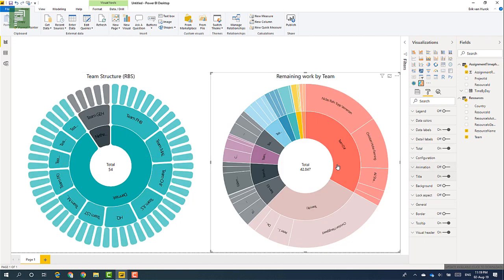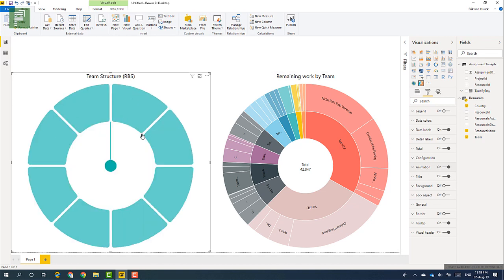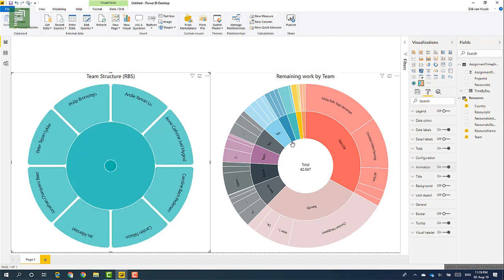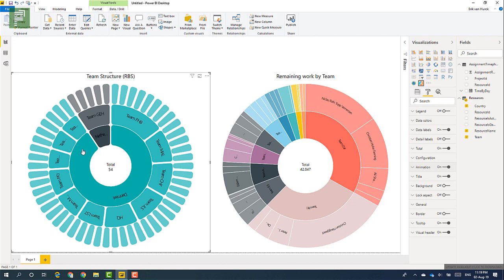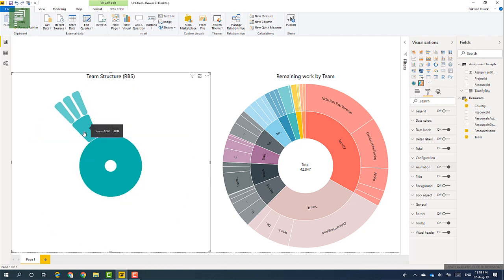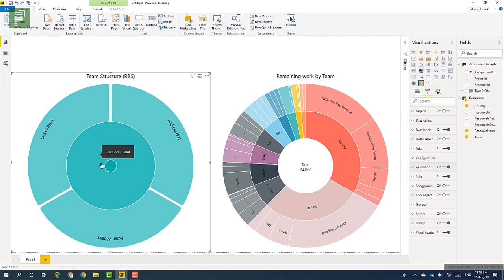But when I select this visual and I turn on the animation, it doesn't seem to pick this up anymore as being a filter, because here it just remains. So I really like this visual, but it is a visual. It is not a filter anymore.